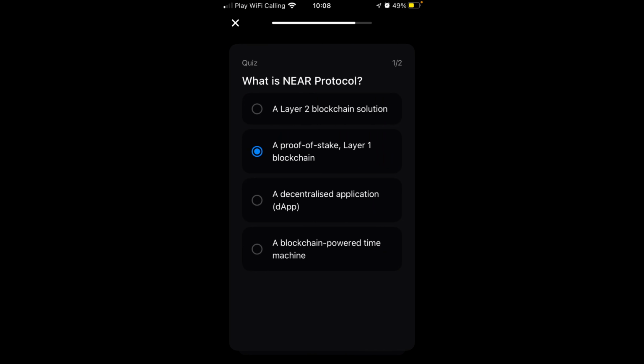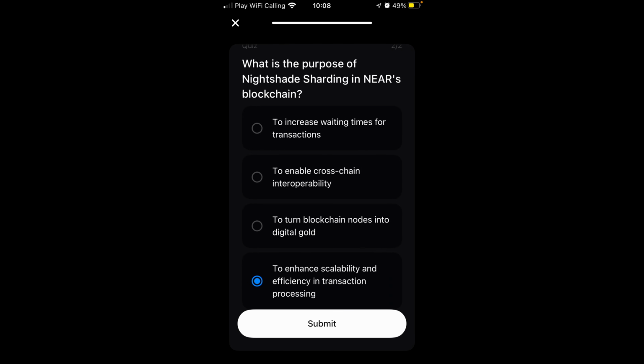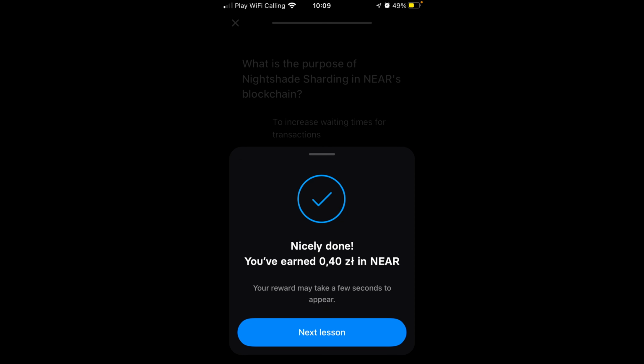What is Near protocol? Answer: a proof of stake layer 1 blockchain. What is the purpose of Nightshade sharding in Near's blockchain? To enhance stability and efficiency in transaction processing. And that's all. Lesson number 1 is done, and we can go to lesson number 2.